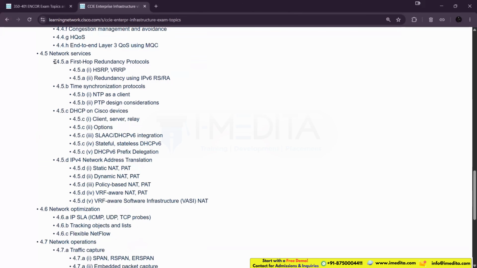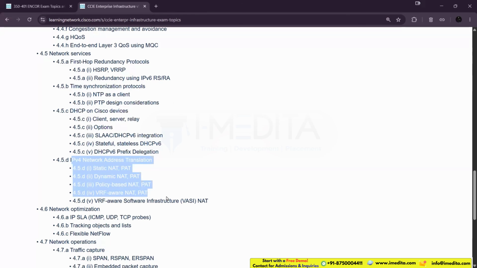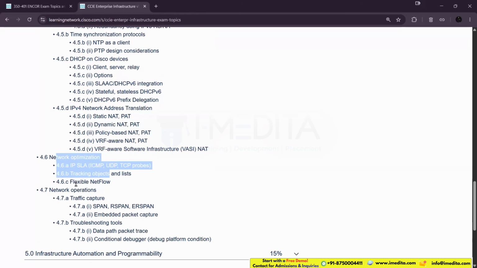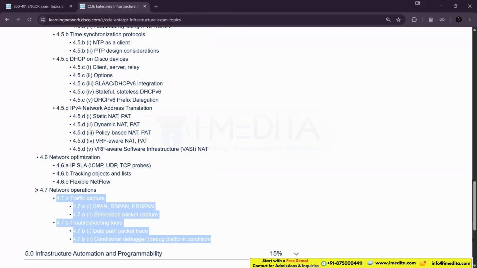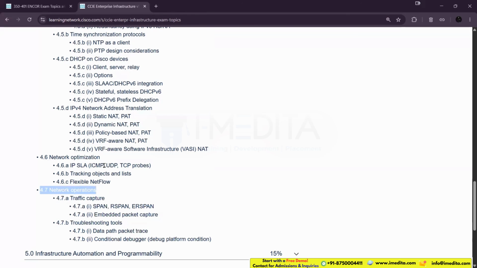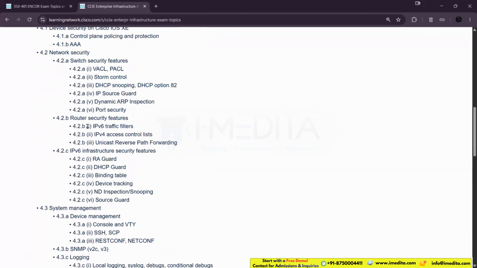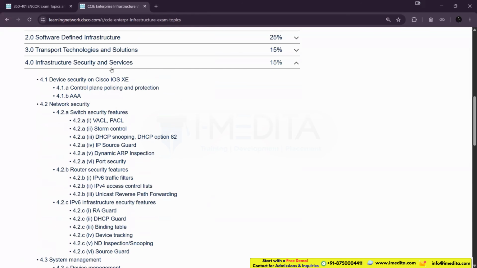And then infrastructure services. This part is covered in switching, by the way: HSRP, VRRP. There's no GLBP anymore, but we cover this in switching. This we will cover: NTP, DHCP, NAT, IP SLAs, tracking. SPAN is covered in switching, but we will talk about embedded packet capture and all that. So network optimization, network operations, monitoring services, and all that. Basically, this infrastructure security and services part we will cover at the very end of our content.